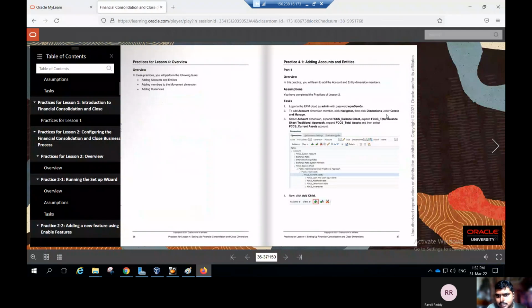Click on the navigator, then click on dimensions under create and manage, and select the accounting dimension. Expand FCC_Balance Sheet, expand FCC_Total Balance Sheet and traditional balance sheet, expand total asset, and select and expand current asset account. Click add. Now I'll show you how to add the members. Again go to the application.